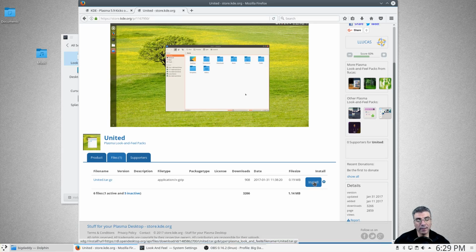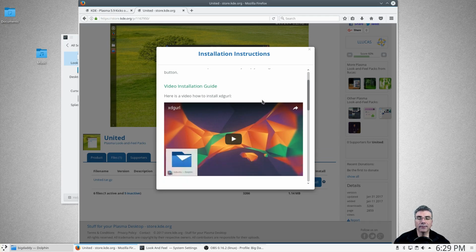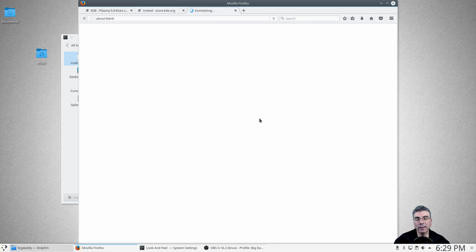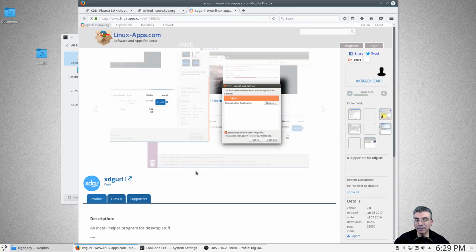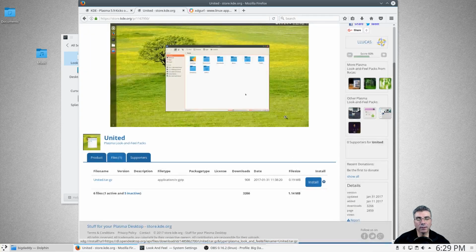But the problem is, if you don't have xdg-url installed on your system, the install button doesn't do anything. It doesn't work. And they give you installation instructions, and a link to go to linuxapps.com, and you can't hit the install button because it's not installed itself. So for me, I would click the deb file, download it, install it, and then I could come back to the KDE store and click install.